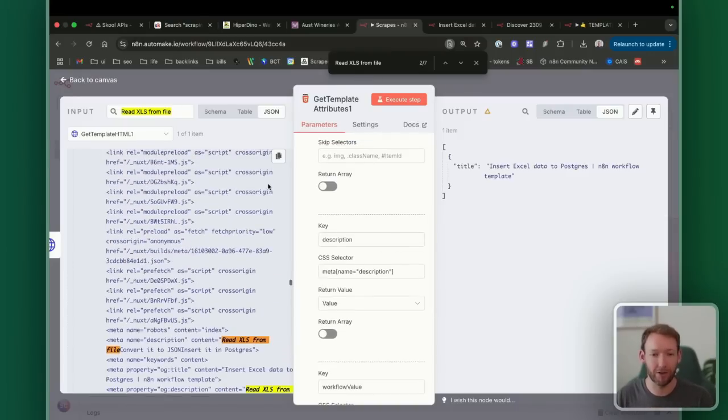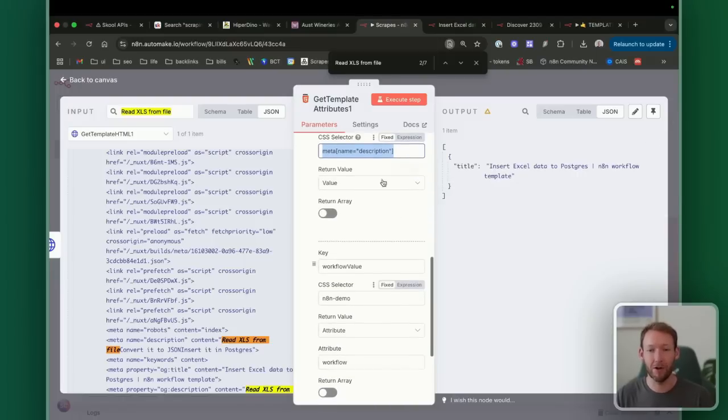And the way I'd usually do this is copy paste the whole lot into Perplexity or Claude. And I'd say I need to find title, which is X. I'd need to find the description, which is read XLS from file. And it would basically go and try to find the CSS selectors for me and put those in. These ones aren't even correct at the moment. You can see it's just returning title. But that's effectively what I'd do if I was using this method.